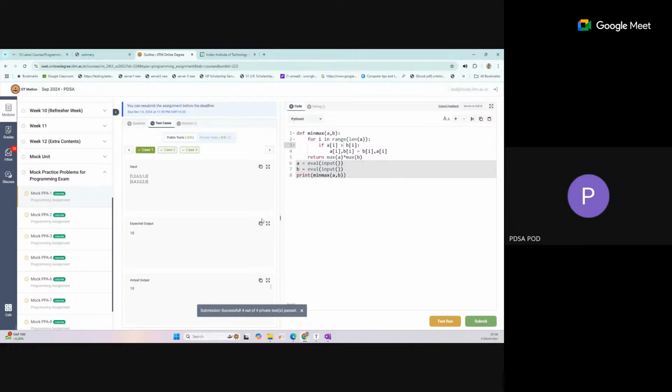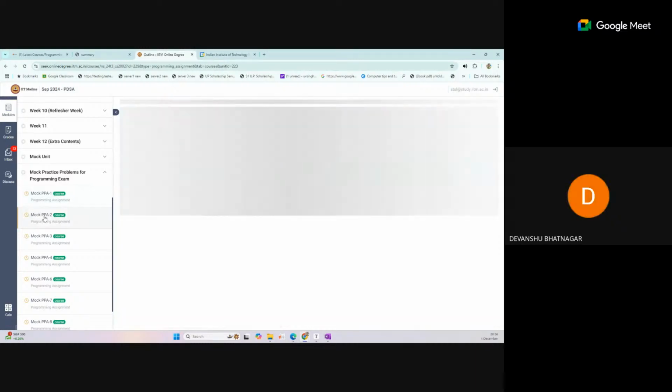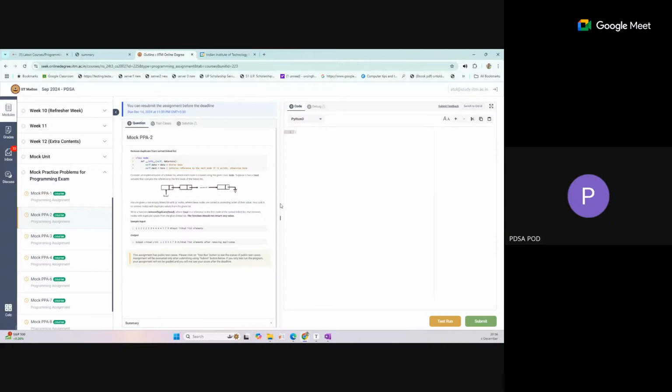So this is the first problem. This is just a Python type of problem. Here we are not using any algorithms or any logic which we have covered in the PDSA course. This is a simple Python problem. Now move to the second.